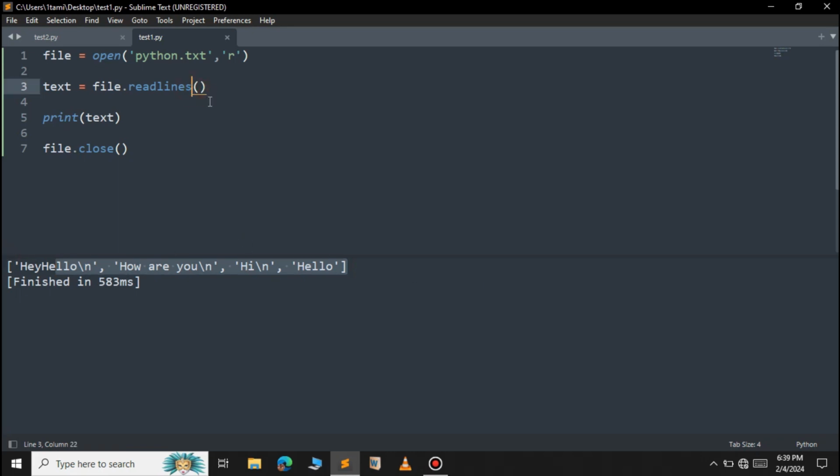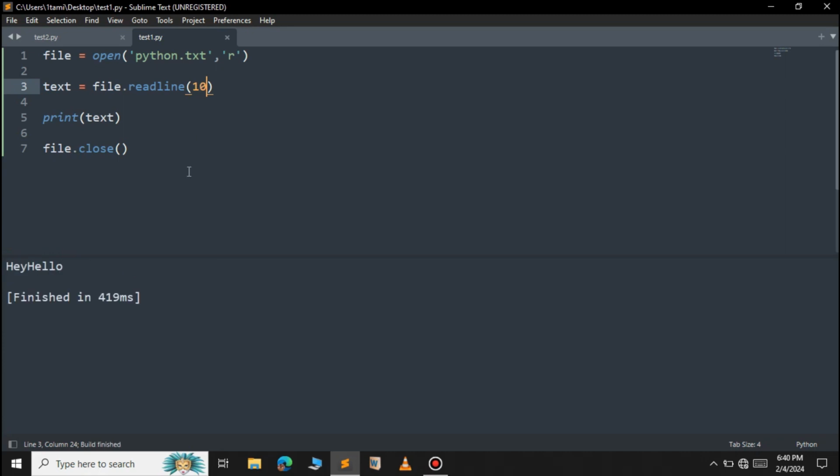We can also specify the number of characters you want to fetch inside this readline method. If you want to display 5 here, as you can see, it will only fetch 5 characters from that line. You can also change the number to 10. As you can see, it displays hey hello. So this is how you read the contents from the file using the read method, and then we have the readline, and then we have the readlines method.